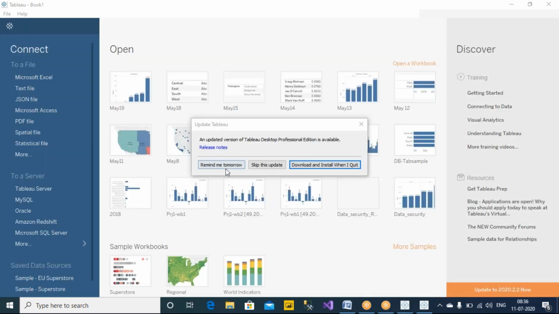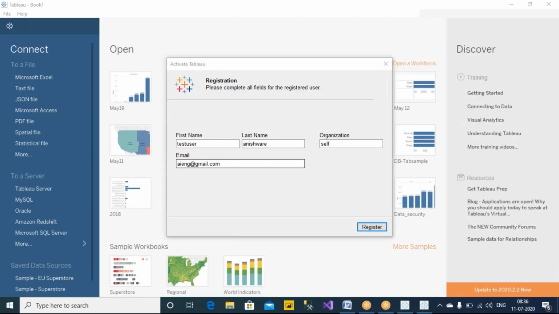Okay, so let's open different versions of Tableau. That's fine. So let's register that.